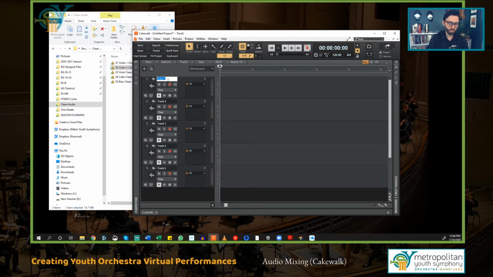Let's go ahead and rename them for clarity here. You just double-click the name of the track. Let's say Violin 1. Double-click Violin 2. Viola. You don't have to do this. You don't have to name them, but it helps me keep things in an orderly way.